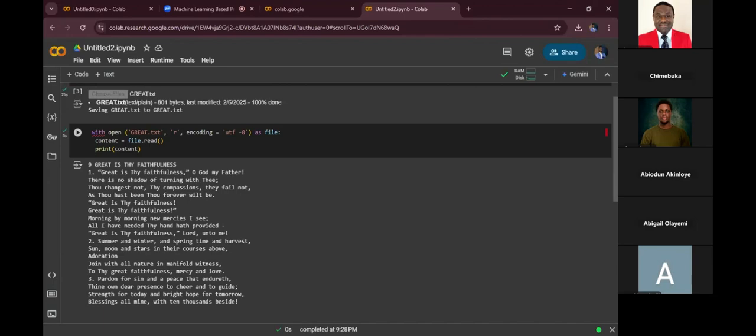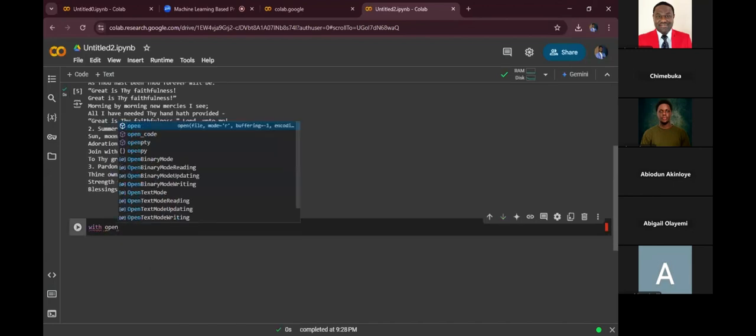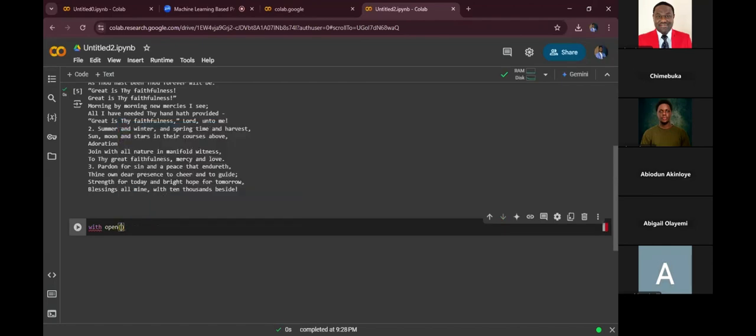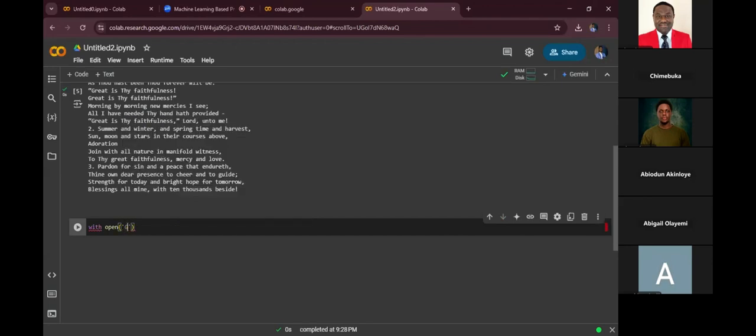I would want to then go to the write. Okay, let's go to the next. So writing is also the same thing. We start with our with function, open, and then we have this. So let's not forget how we're starting. We're starting with our file name. We have it as great.txt, and the next thing we're having is our mode. And this time we want to write.